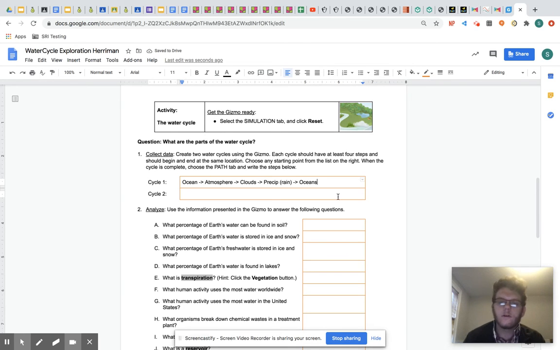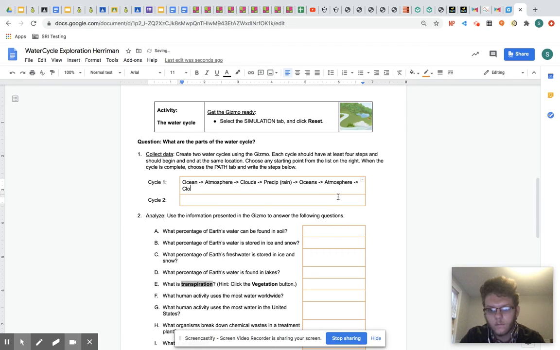If you need to go further, if your cycle has enough steps that it won't stay on one line, if I just keep writing the cycle, we'll see that it should give me a new line. I'm going to continue the water through the cycle I just wrote out. See, it gives you a new line.